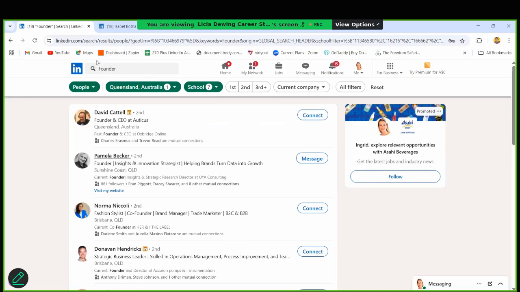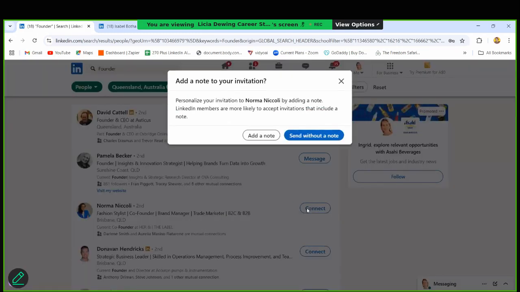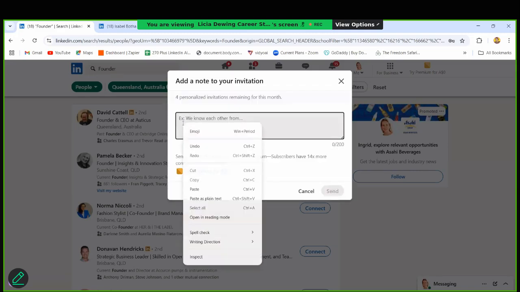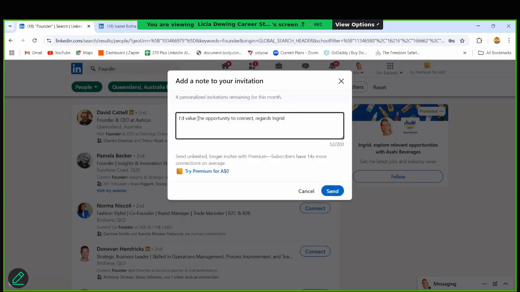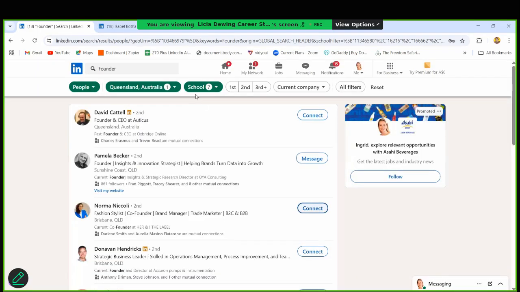So the first step is using the search filters and getting granular and finding the South Africans. Second step is sending them that simple note. "I'd value the opportunity to connect. Regards, Ingrid." You don't need to tell them why you're connecting. You don't need to tell them for what purpose. You want to keep it simple. You want a simple yes, no. That's all. She will connect with you. People who don't know you will connect with you because of the relevance of you being South African and you being an entrepreneur. So it's how your profile is written.